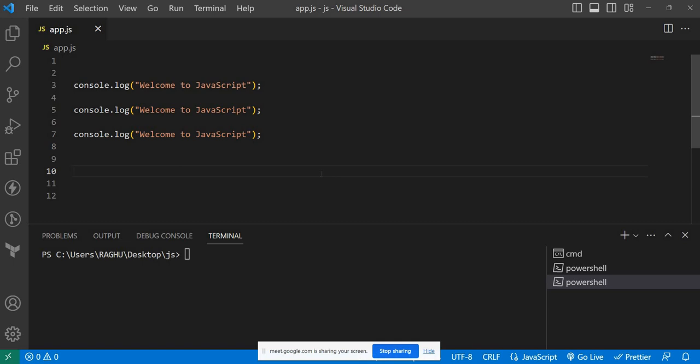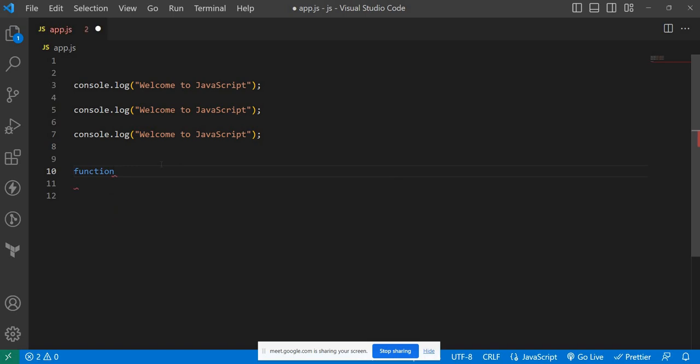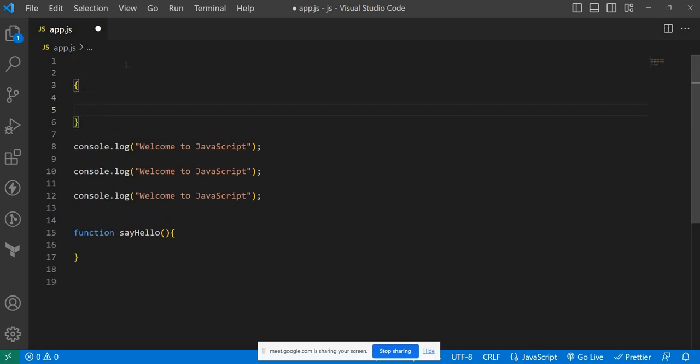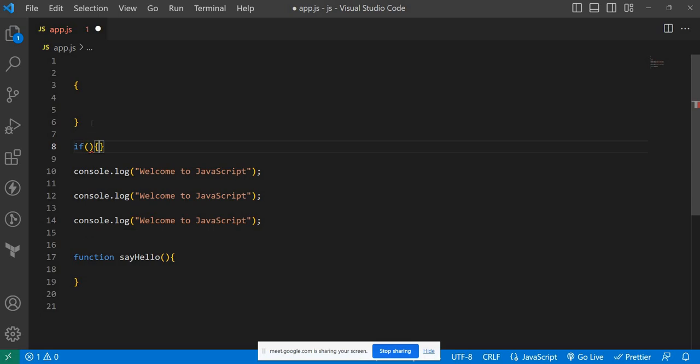So I'm creating a simple function. Observe carefully, this is the syntax: the function keyword and a function name. For giving a function name, please use camel casing. So here I'm saying sayHello, and use parentheses and curly braces. Curly braces form a block. Even if you just give this, it is a block, but this is not the function.